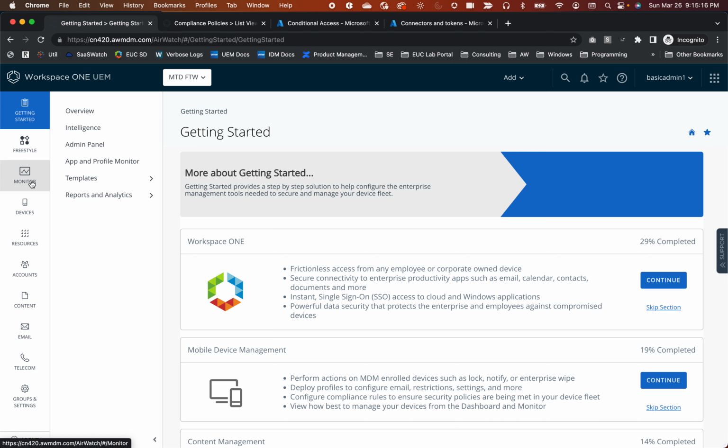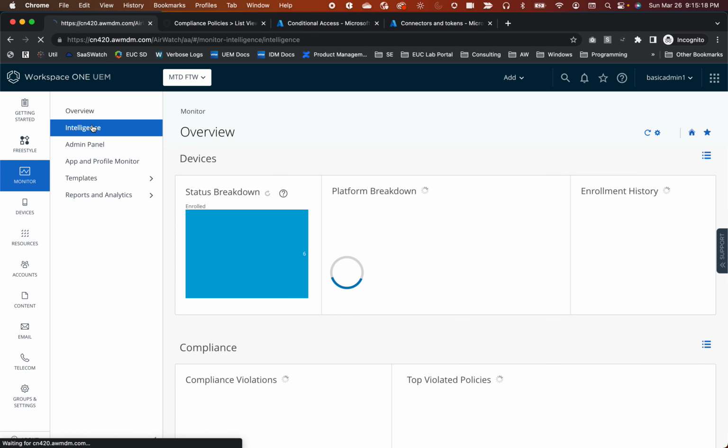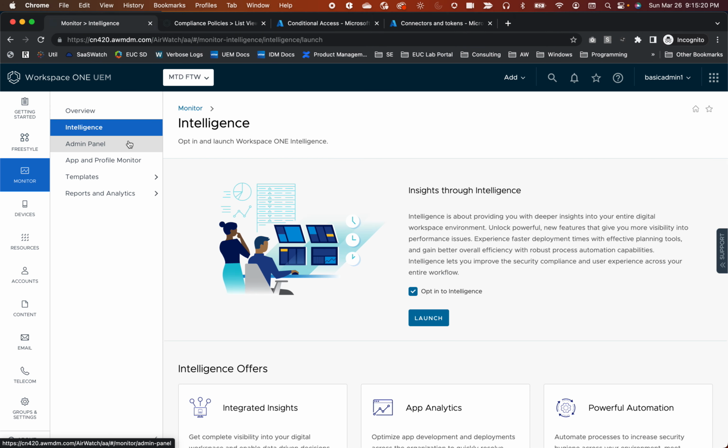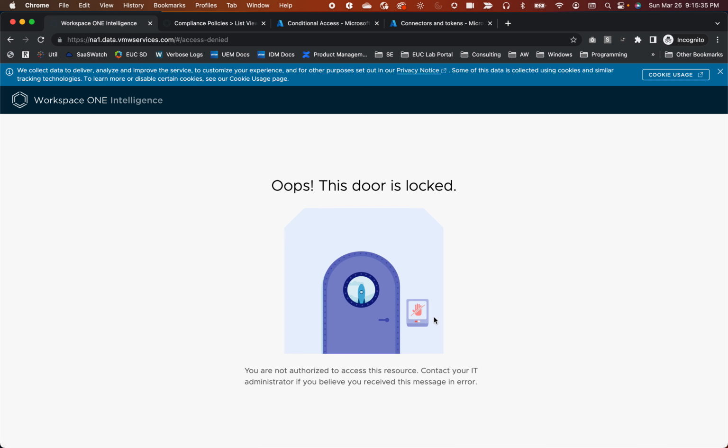Now, one of the prereqs is opting into intelligence. You don't have to have intelligence license. You don't have to have the add-on license. You just need to opt in. As far as I know, I don't even think you need to be able to log into intelligence. In fact, when I click launch here, I cannot log into intelligence with this account. That's because this account, while it does have an admin role on the Workspace ONE UEM side, it does not have an admin role on the intelligence side.